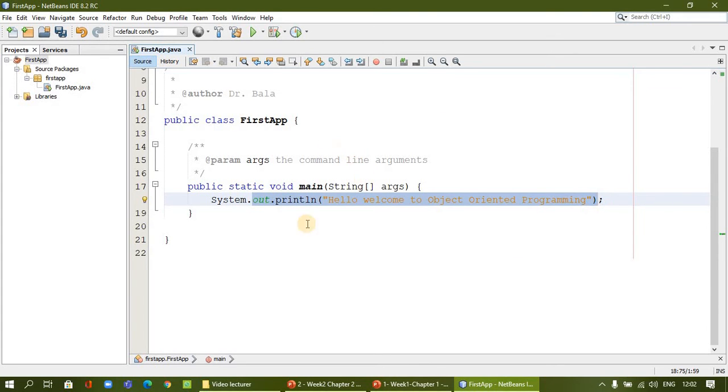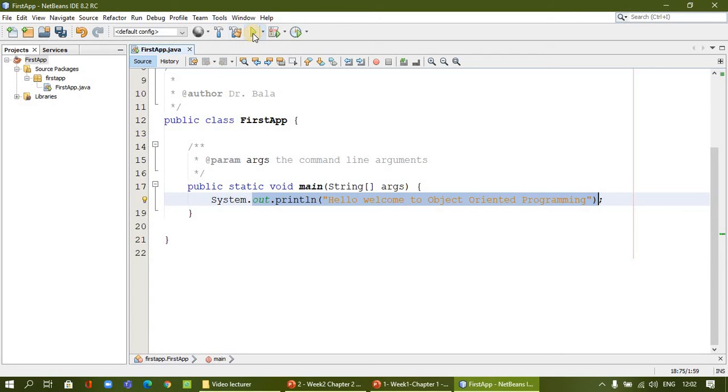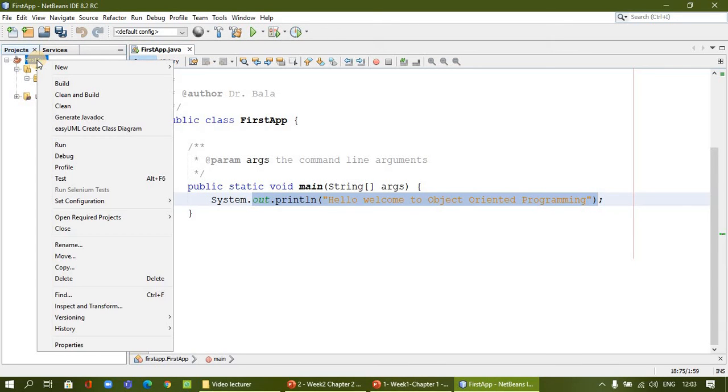Okay, so I assume that we have finished our programming. Okay, so now we are going to execute it. To execute the project, we can go to the run menu. Here there is a run. Otherwise, we can also press F6, or we can go to the shortcut here. We can press on this icon, run project, or there is also another possibility of right clicking over here.